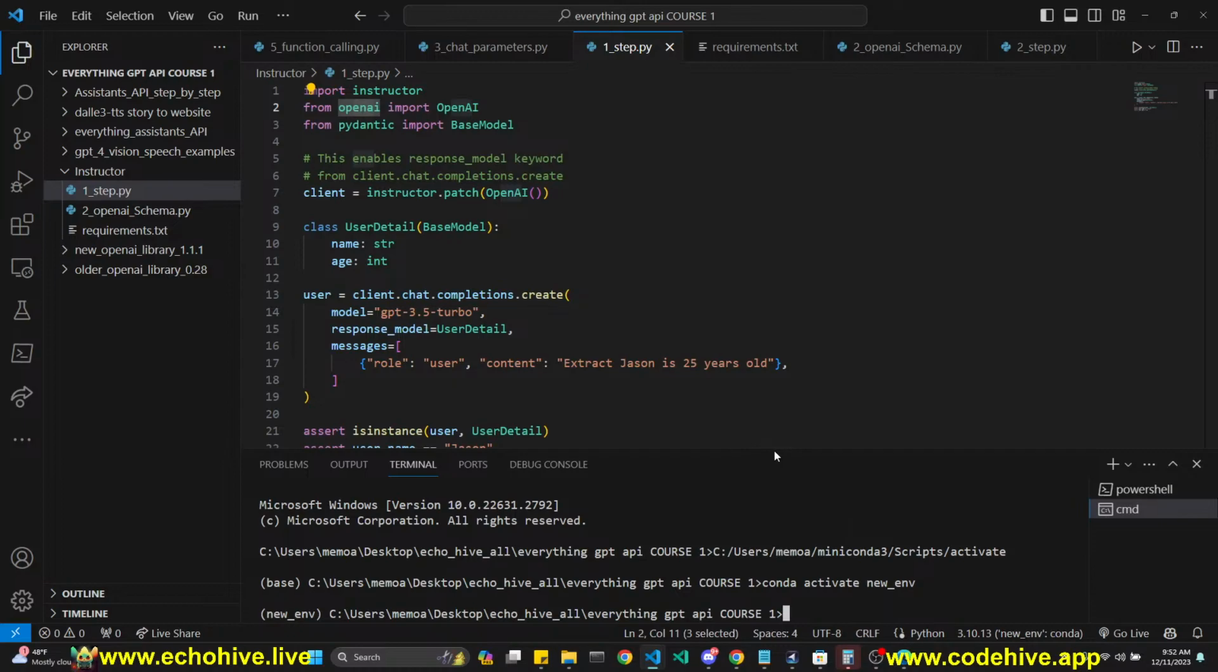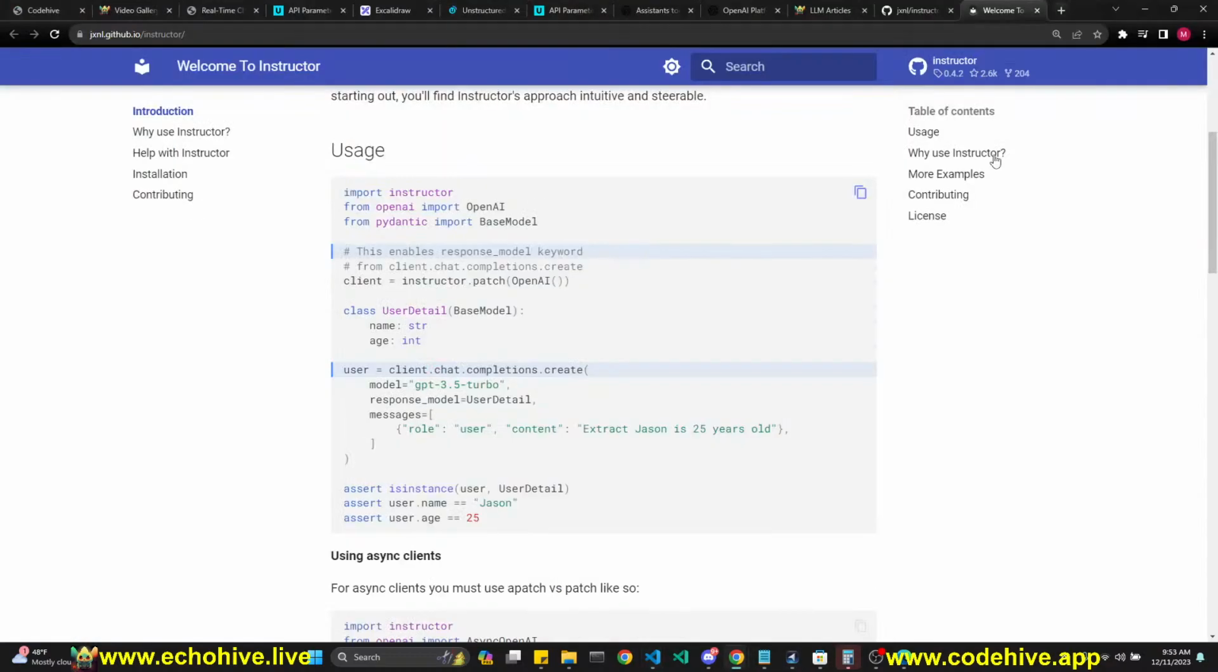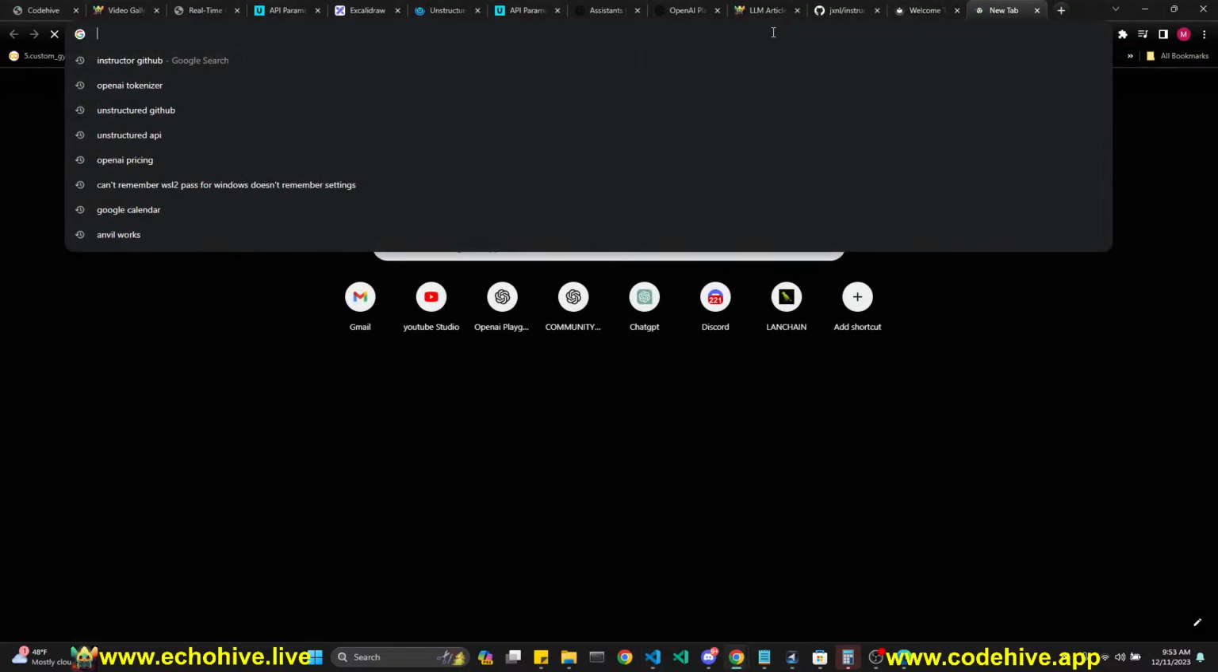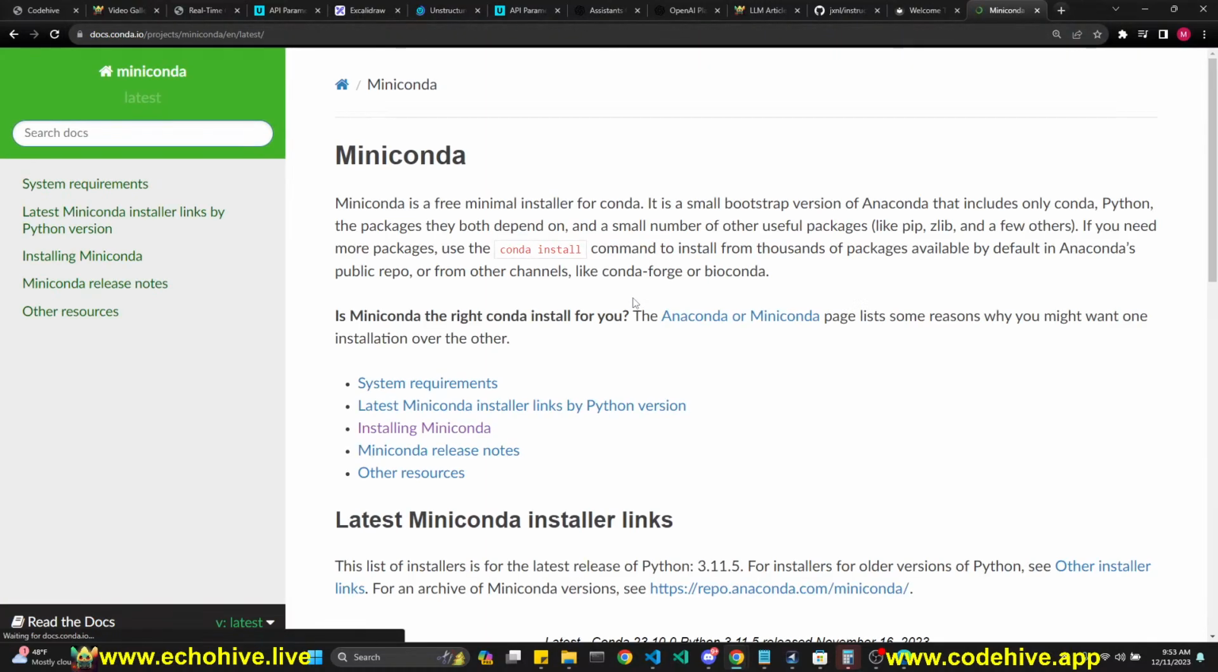Oh, in my last live stream, because we did talk about Instructor, I believe, or we were going to, I created a new Conda environment. So let me actually show you. Maybe this might be useful as well. When I started my command prompt, see, I started in my base environment. I have Miniconda installed. It's very easy. I like Miniconda for environment management.